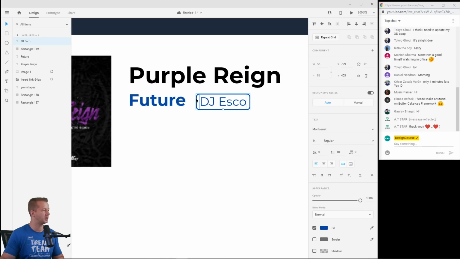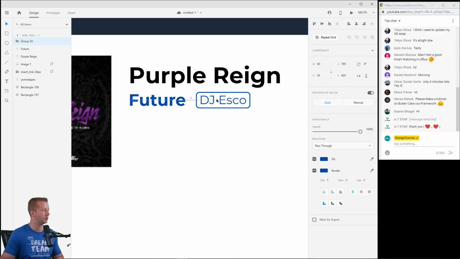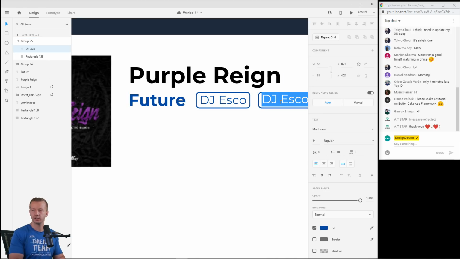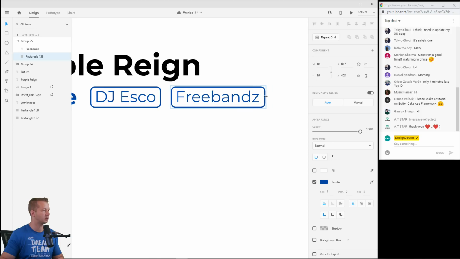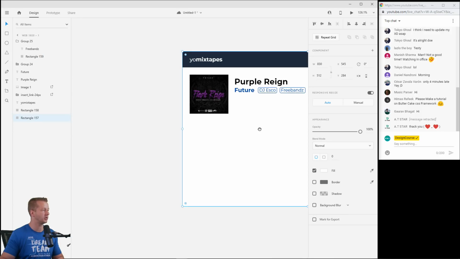All right, so I'm going to take both these elements. We'll just group them. Make sure it's center aligned. You know, everything needs to be aligned correctly. This one, I'm going to say free bands, whatever that is. We're going to take this, extend it out, and then there's our two tags.